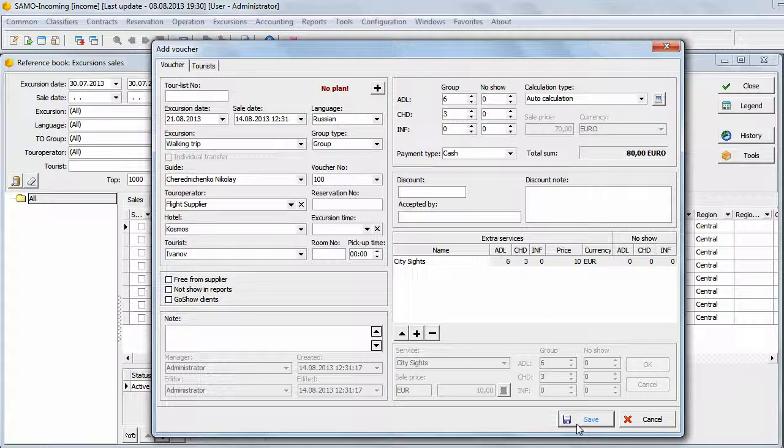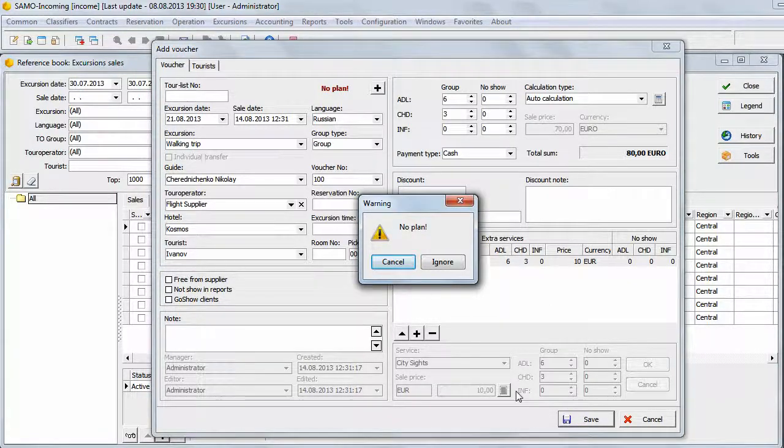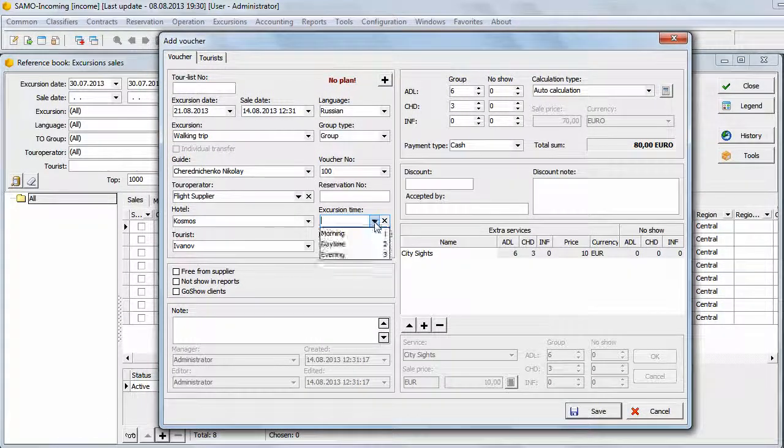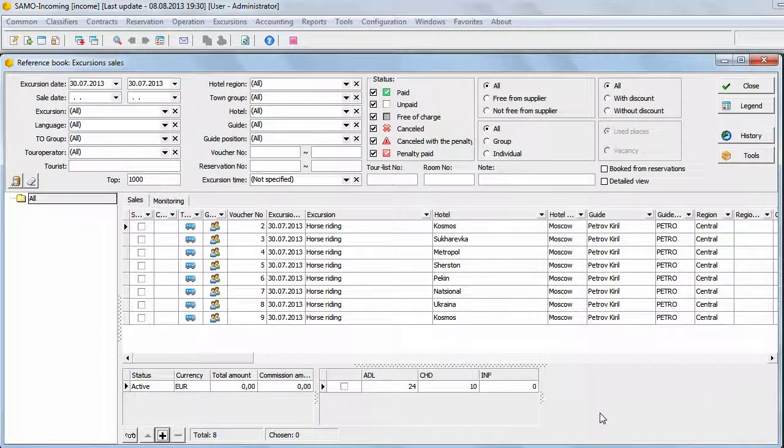Save the excursion. Now plan means that we did not specify excursion time. In detailed plan we defined morning time, so choose it here. And now we can save the excursion. Excursion date was 21st of August.